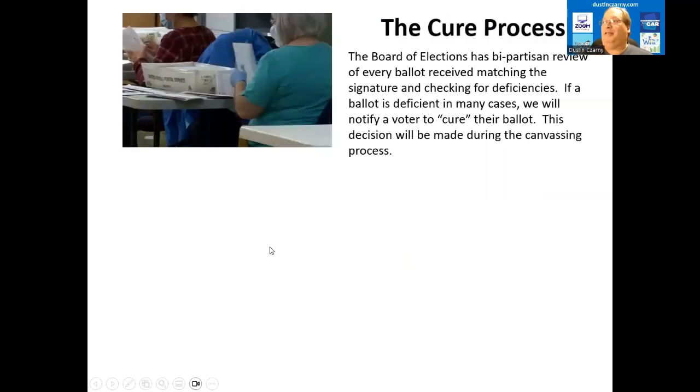The cure process. The Board of Elections has a bipartisan review of every ballot received, matching the signature and checking for deficiencies. If a ballot is deficient, in many cases, we will notify a voter to cure their ballot. This decision will be made during the canvassing process.